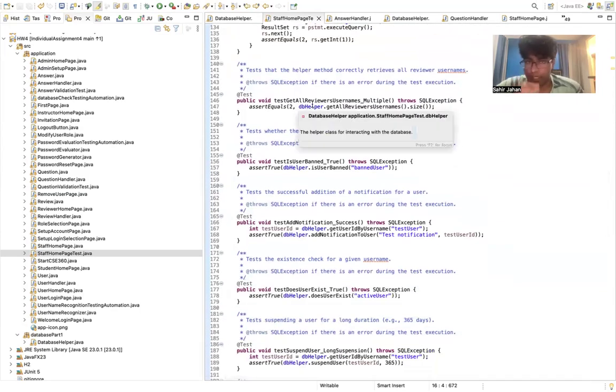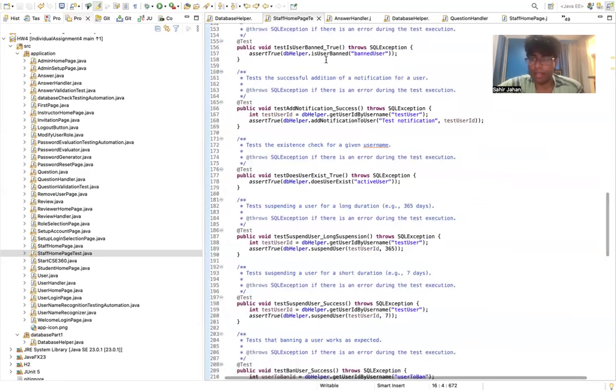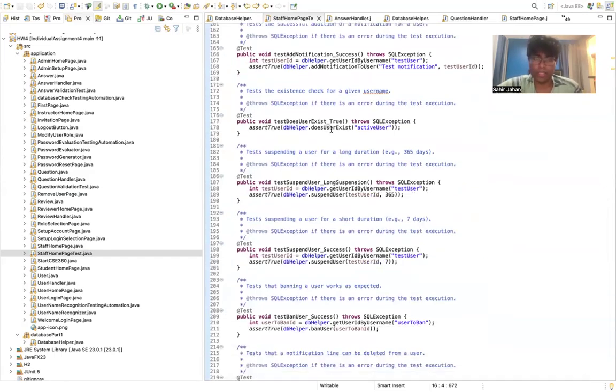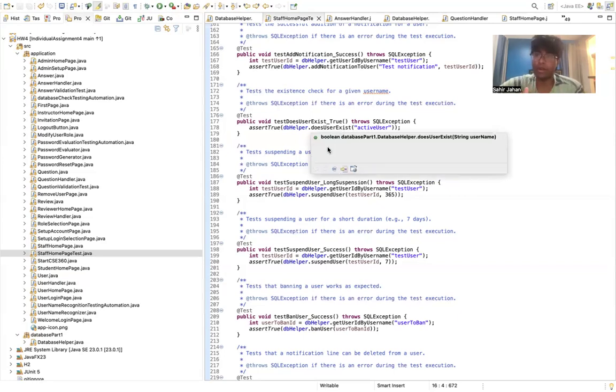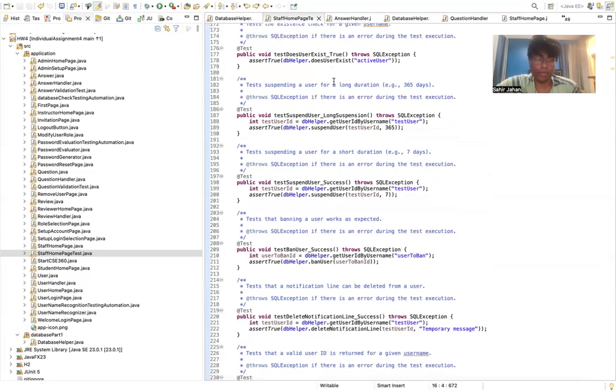Then also test get all reviewers usernames multiple. This basically gets all reviewer usernames and then checks if the size is two, which comes out to be true. Test is user banned just sees if it's banned or not, if that method works. Test add notification success just adds a notification, which is obviously necessary. Test does user exist true just sees if the user exists or not. Again, this is necessary for student and reviewer fetching, and yes, it does exist, as it should.